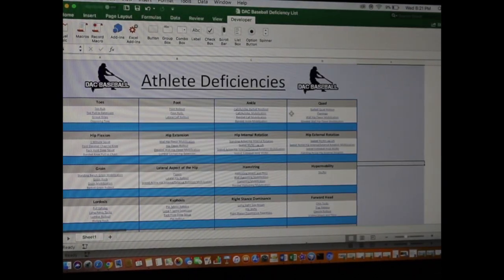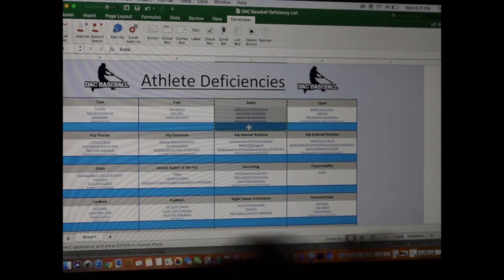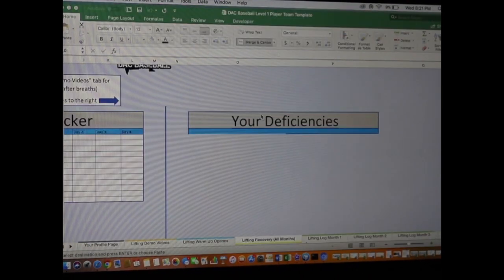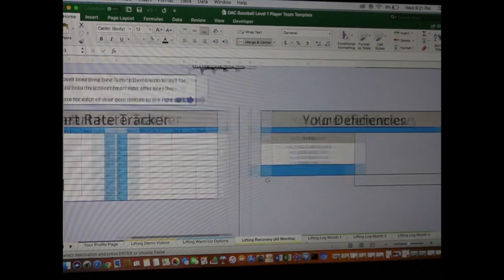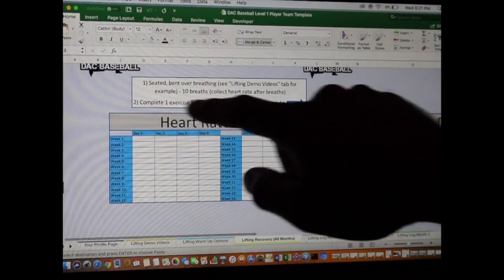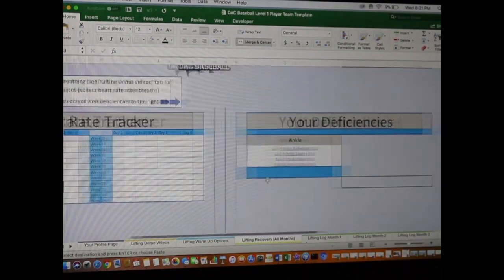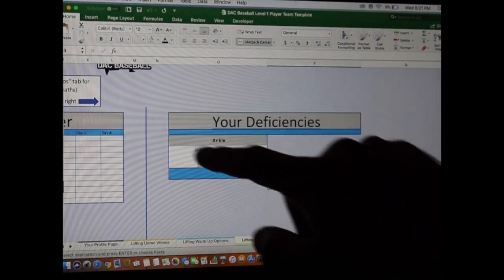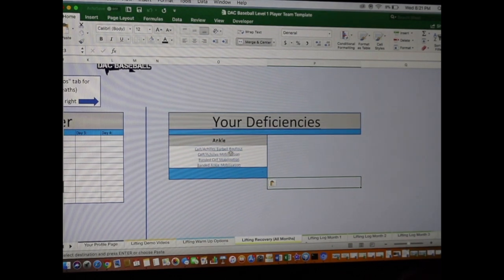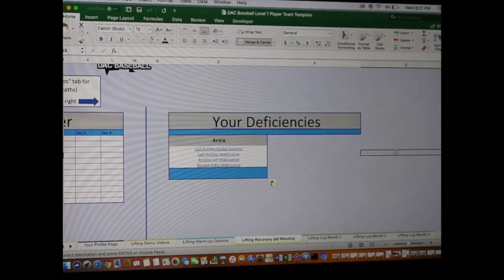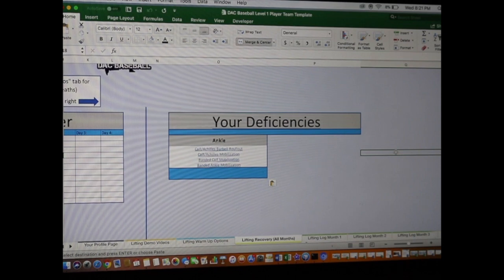So let's say that they have an ankle deficiency. I can now take this and plug it into their lifting log. So now when they finish the workout, it says, complete one exercise for each of your deficiencies to the right. They come over here. Under your deficiencies, it says ankle. I must have an ankle deficiency, so I need to complete one of these. So that's going to be a very good and specific way to work on the deficiencies that we saw in their assessment.